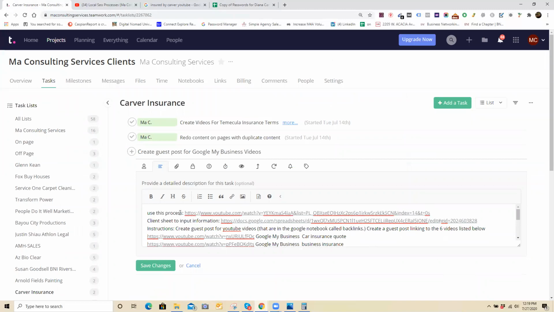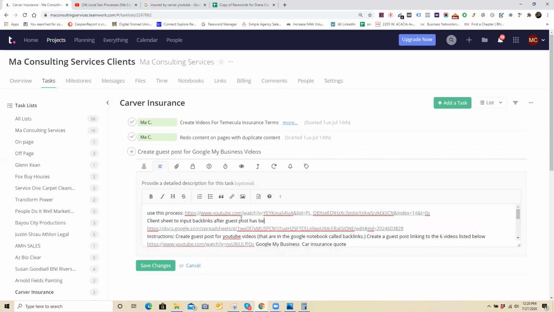You put in the process so they understand how to do it. You put in the client NAP to show where they need to put the information, and then instructions. So one more thing I'll add in here to spell it out for them. Client sheet to put information after post, to input backlinks, guest post created, and backlinks.